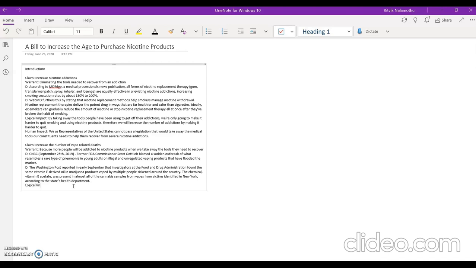So our logical impact is going to be that greater numbers of people who are still addicted to nicotine, if we take away the tools they need to recover, will have higher chances of succumbing to vaping related deaths. That's going to be our logical impact. The more people that are still addicted by taking away the tools they need to recover, the more deaths from vape related causes.